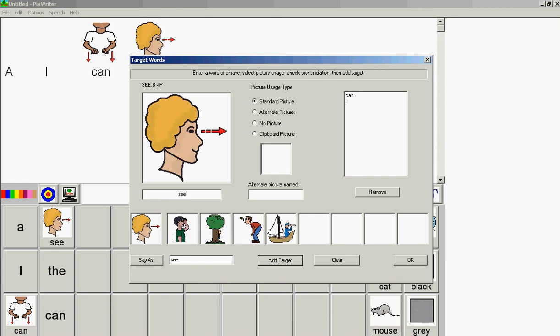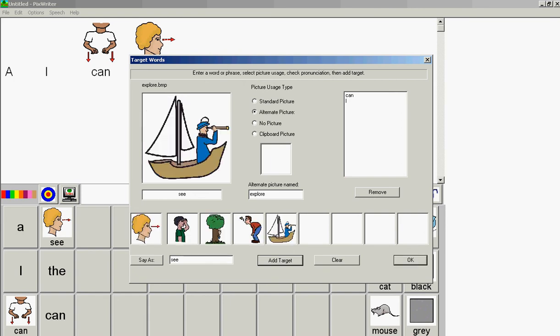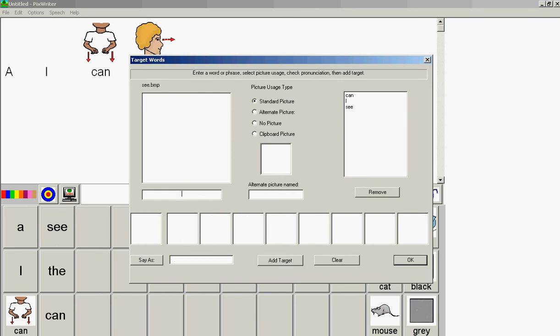Now, let's say I did want an alternate picture. I could pick from these down here at the bottom, click alternate picture, and put that there. And let's say I wanted this picture of the explorer seeing with his telescope. But again, I don't want that, so I'm going to click no picture, add target. Okay.